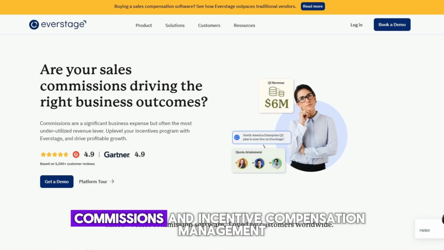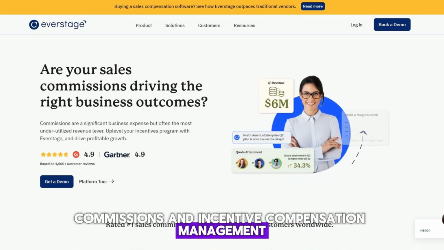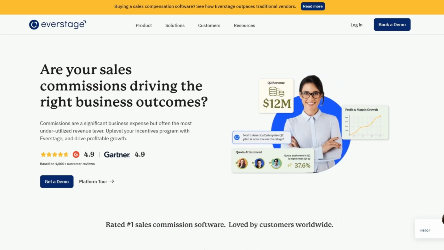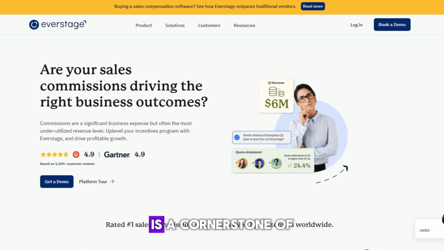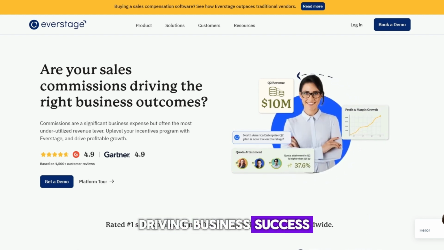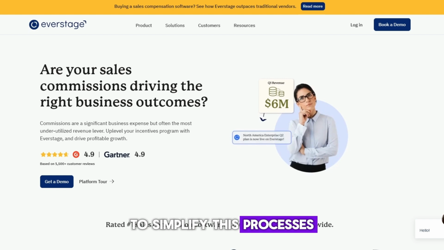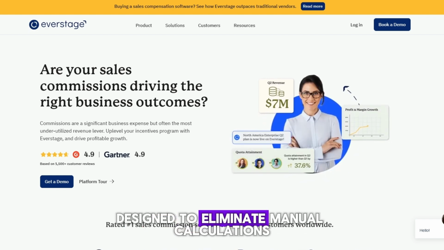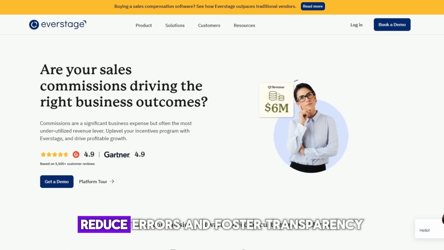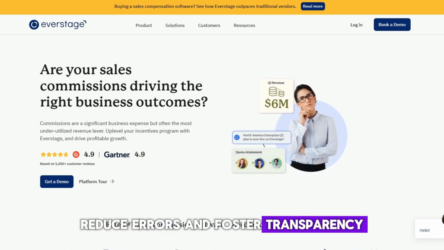Everstage for Sales Commissions and Incentive Compensation Management, a Beginner's Guide. Effectively managing sales commissions and incentive compensation is a cornerstone of driving business success. To simplify these processes, Everstage offers a comprehensive solution designed to eliminate manual calculations, reduce errors, and foster transparency.